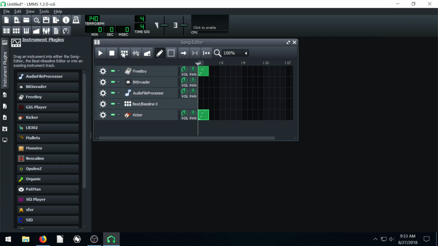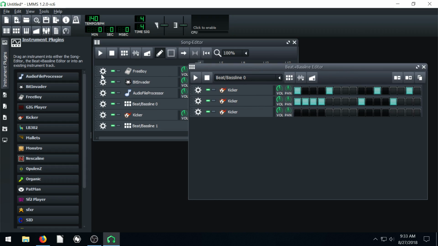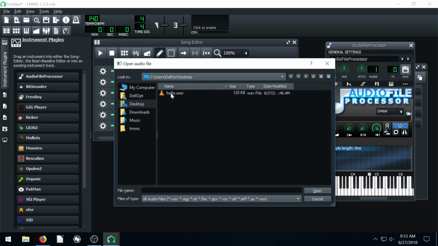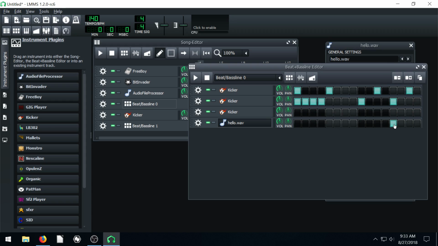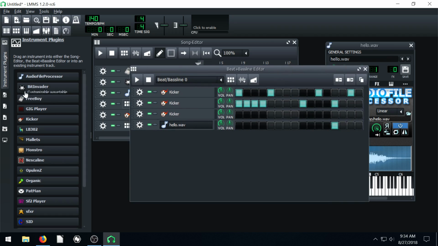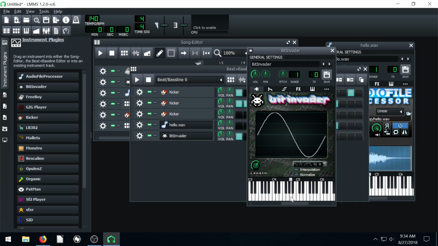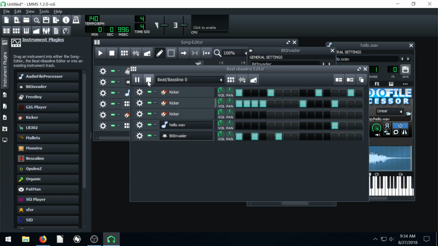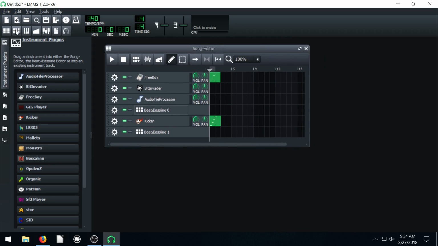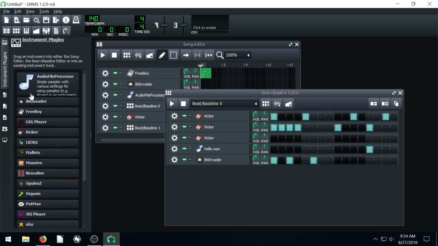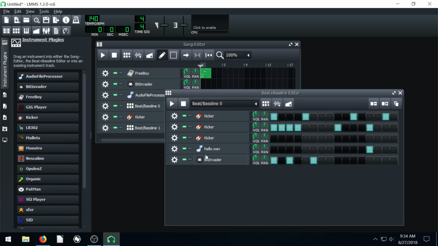If we go to our beat and bassline, this existing one, we could bring in an audio file processor. Last time I recorded this hello.wav file, we can bring it in of me saying hello. Hello. And we can play it at the end of our thing. Hello. Hello. Hello. So you can bring anything into here, and we could bring the Bit Invader in and it'll just sound like this by default. Hello. Ooh, starting to get too much stuff going on there. But what I want to illustrate is that in our beat and bassline editor and in our song editor, we can bring any of these instrument plugins into either one.